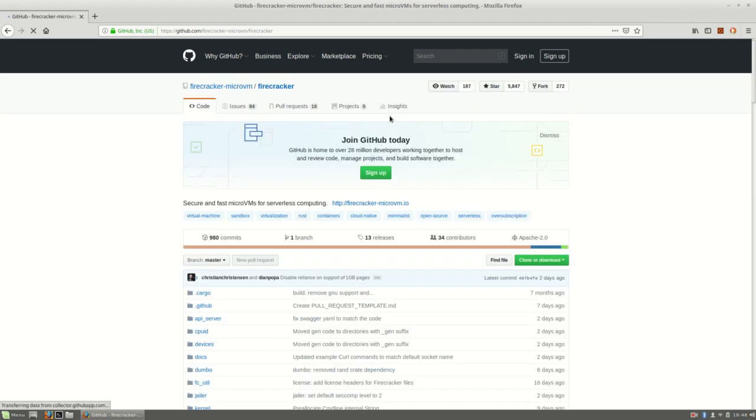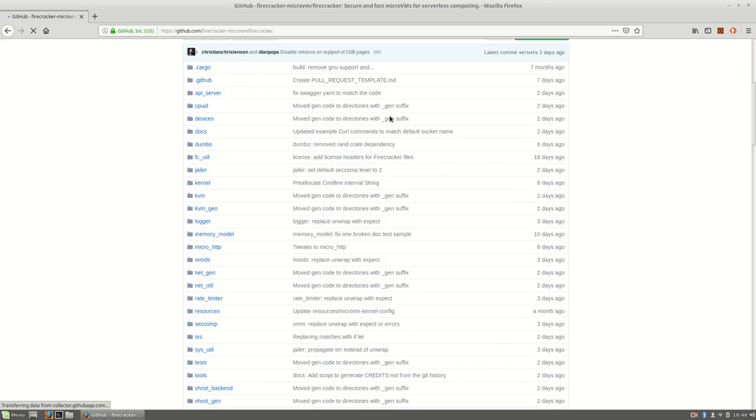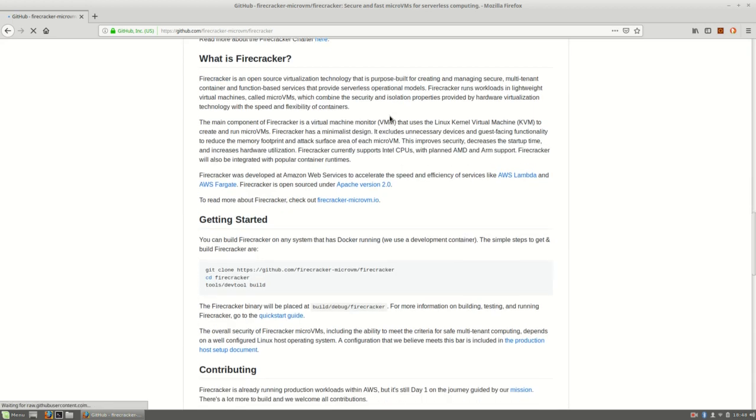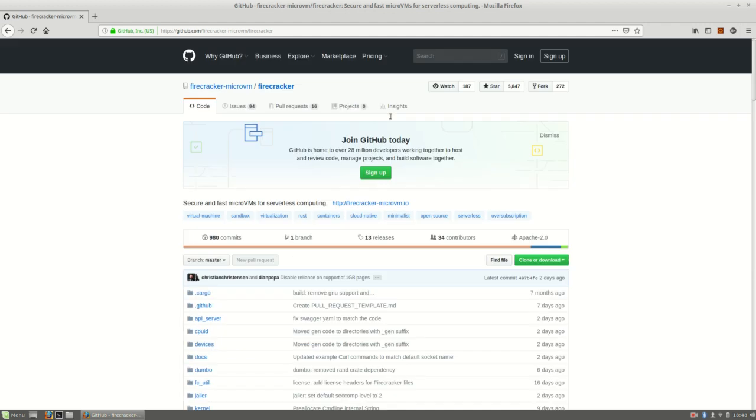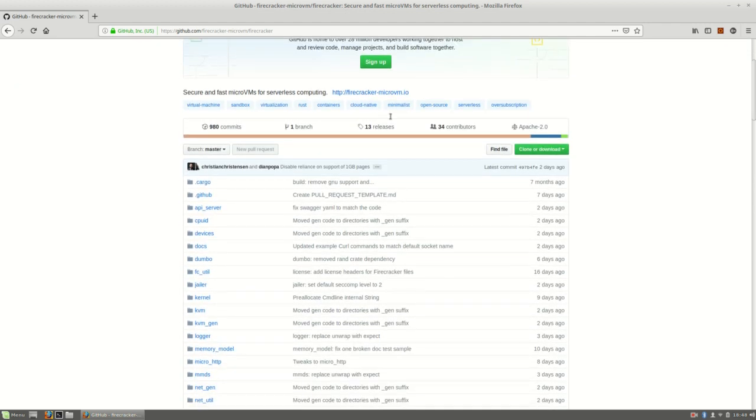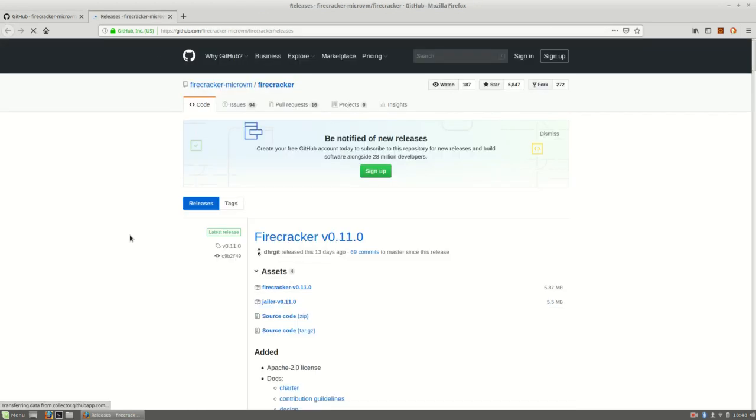MicroVMs give you the sweet spot between containers and VMs, and they are really lightweight. They start up very quickly and can be used for various workloads. Here we will be downloading the Firecracker binary and testing it out, putting an image and its root file system and running it.